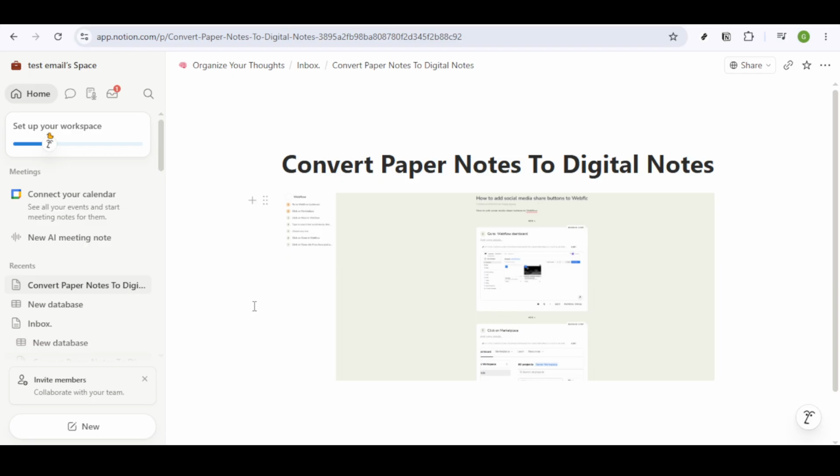And there you have it. In just a few easy steps, you've successfully brought those valuable handwritten insights into the digital realm of Notion, combining the best of both worlds. Whether you're organizing, sharing, or presenting your notes, Notion makes it effortless to integrate physical writing into a digital workspace.